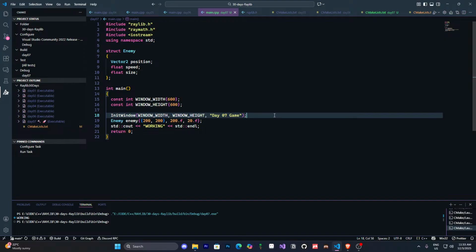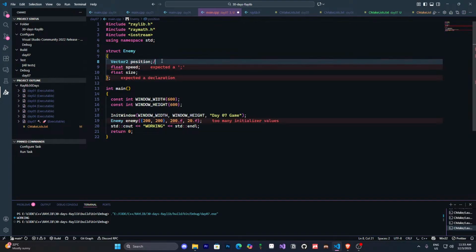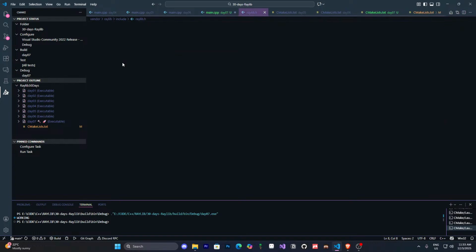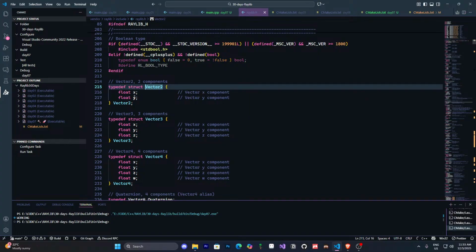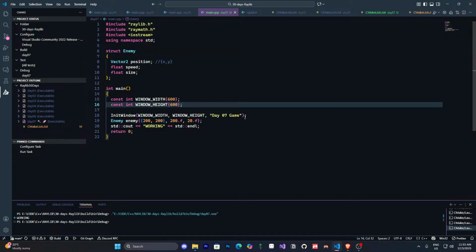So today I'm basically doing enemy behavior. As you can see, I have created an enemy class here with a Vector2 position, which is basically the x and y. If you go to the definition, you can see there's float x and float y in Vector2, and then there is the speed of the enemy and the size of the sphere. I'm basically going to draw a circle with this radius. Where is my window?